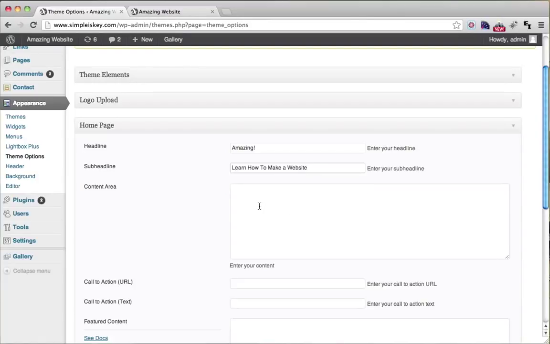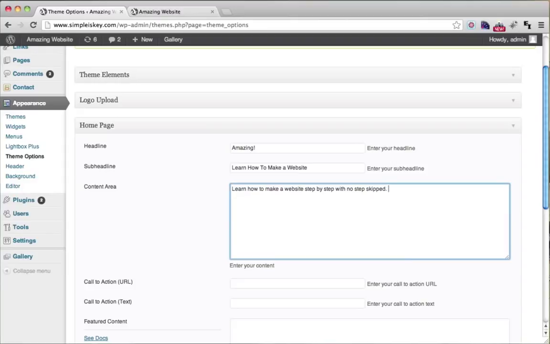And for the content area, I'm going to say learn how to make a website step by step with no step skipped. And you don't need to know any coding, and you will use the same technology as Fortune 500 companies. And then I'm going to put view the gallery.